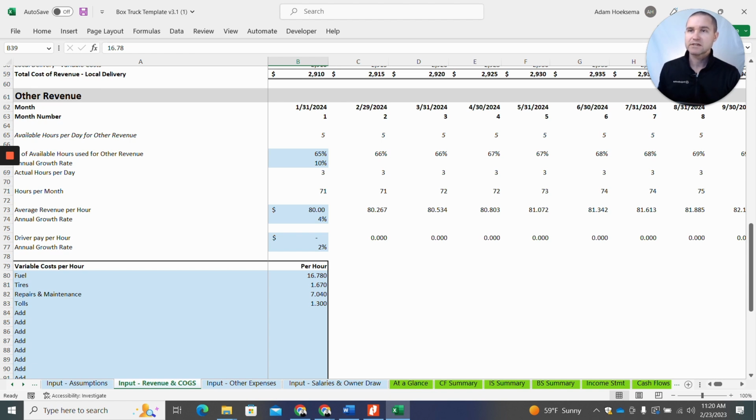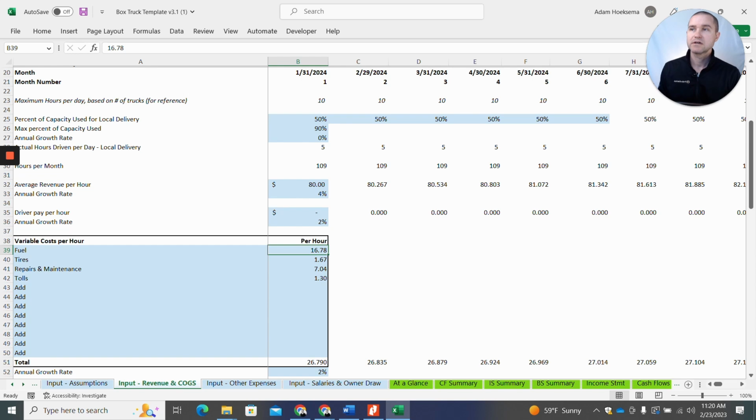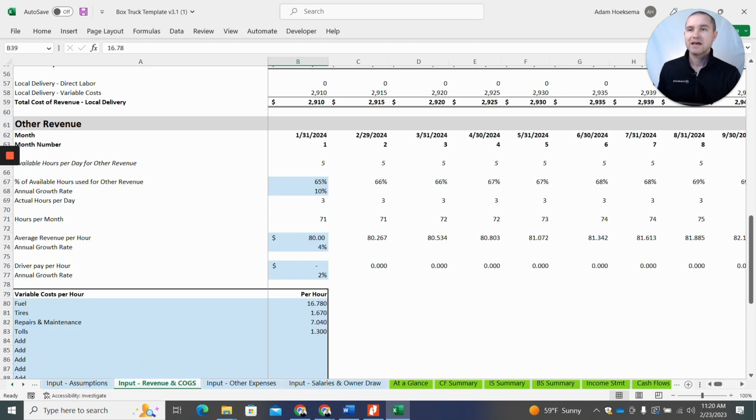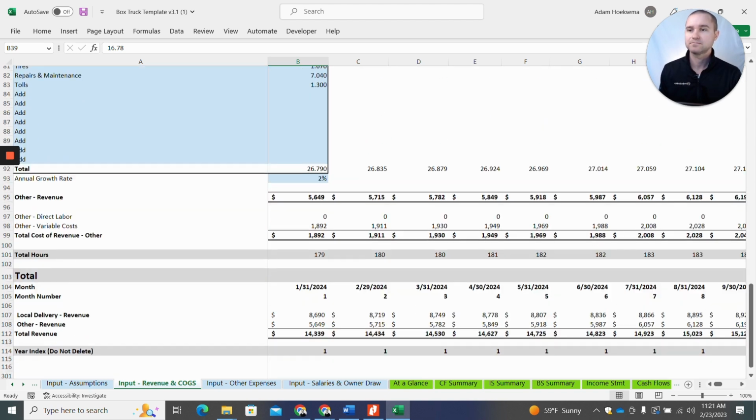The way you want to enter this in then is we're assuming that 50% of your available hours are going for local delivery here. And then of the remaining 50% of capacity you have, we're using 65% of that other available hours for this other revenue source that we have, okay? And you enter in those same assumptions as you did above.